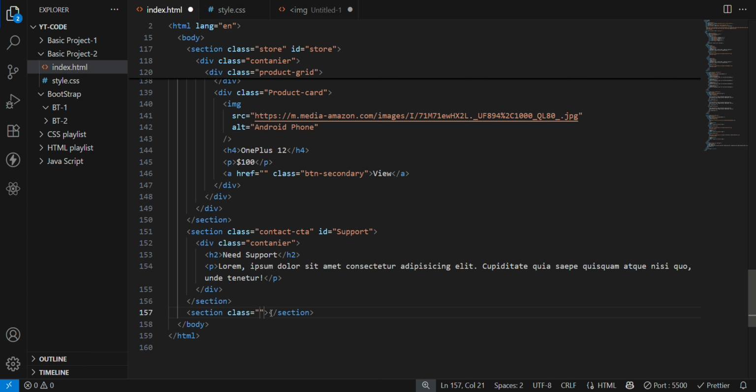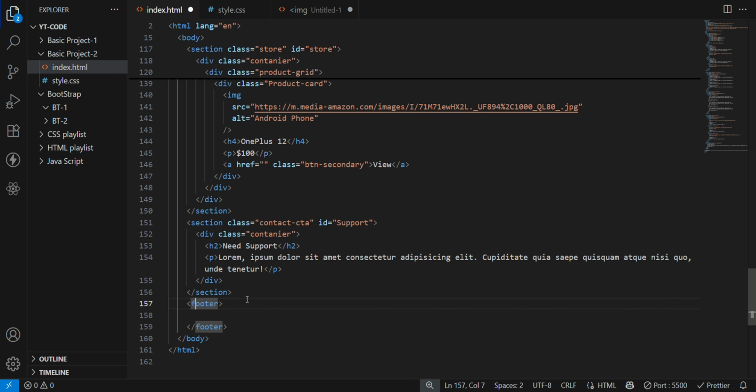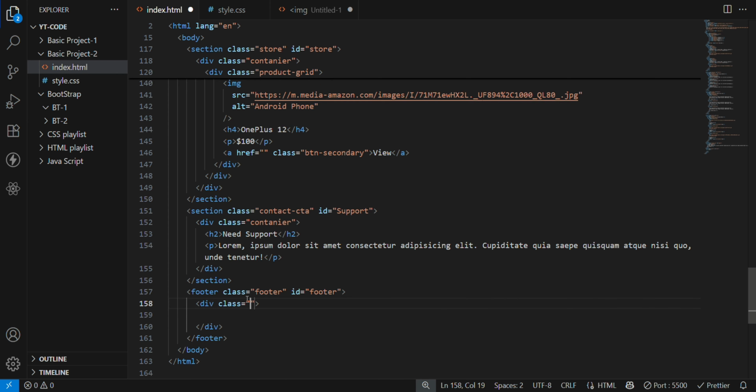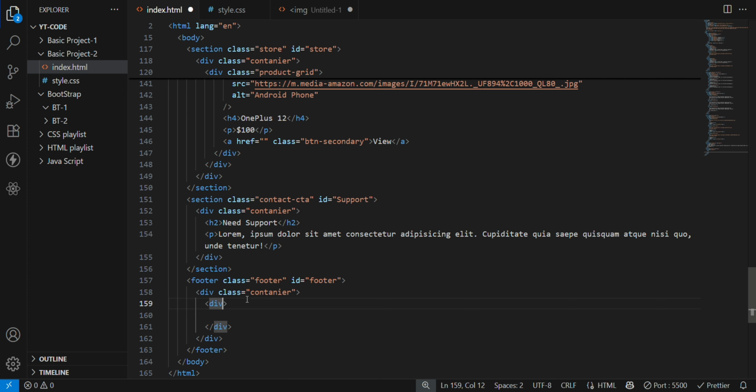Okay, for the footer, I will add a direct footer instead of a section. Footer, and here class is footer, id is also footer. Then div with class container, and then I will add another div inside this one as footer links or something. I will add the class as footer links.